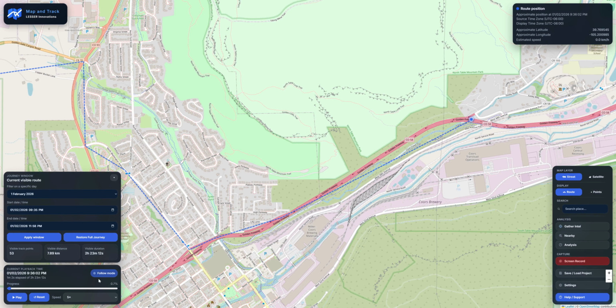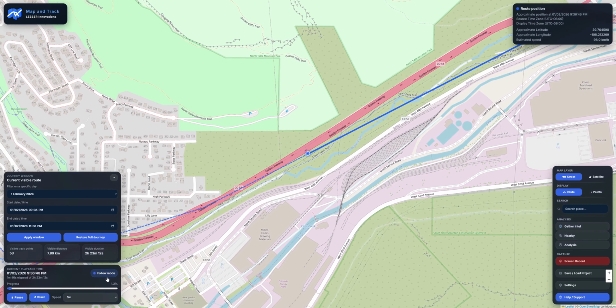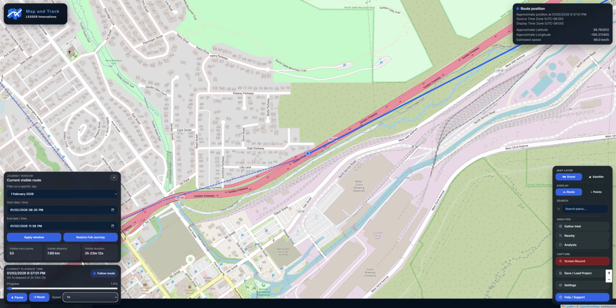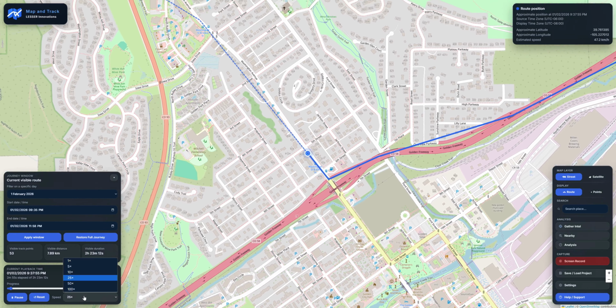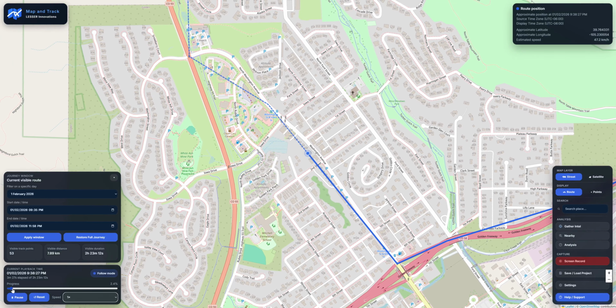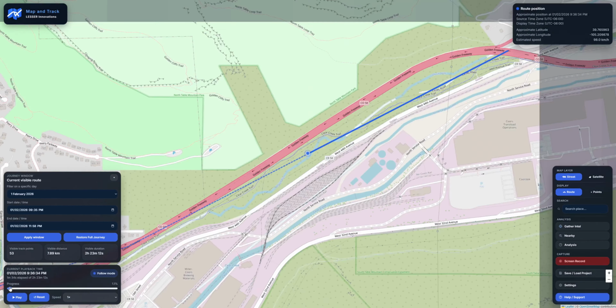Below the journey window are the playback controls. These allow us to play, pause, and adjust the playback speed of the device's movements. We can enable follow mode to keep the device centered on the screen as it moves across the map. The playback slider can also be used to quickly move to a specific point in the journey.